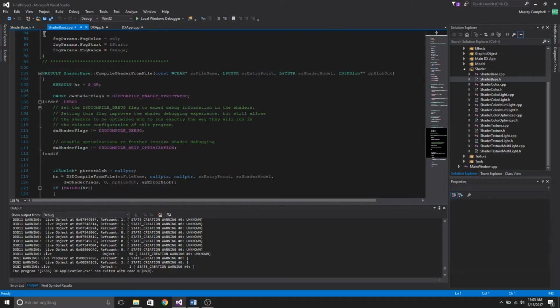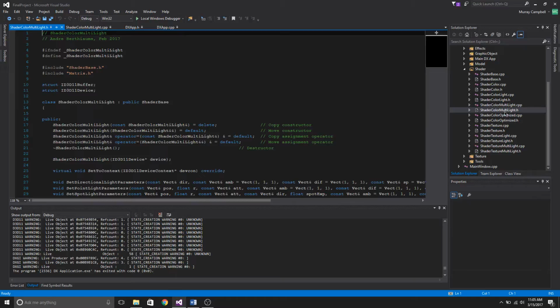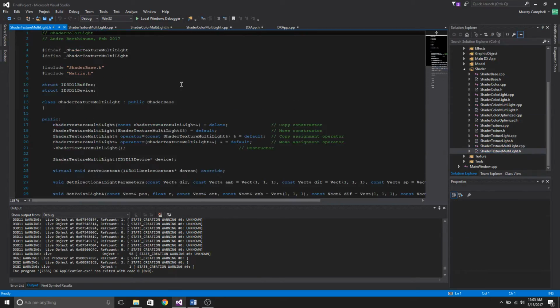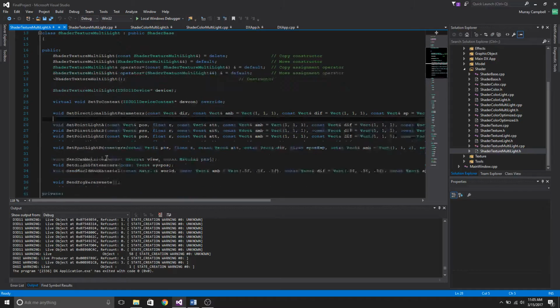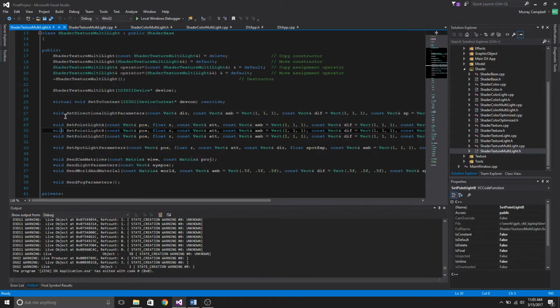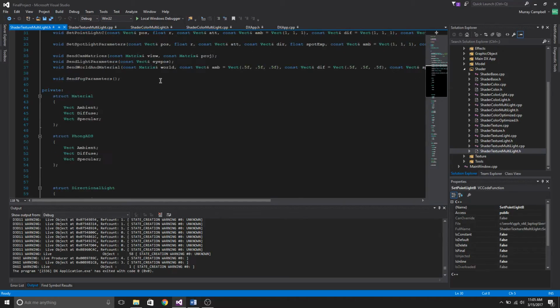Yeah, the shader base class functions more or less how we've talked about in the past classes. What's important is my shader color multi-light class and my shader texture multi-light class. So we'll start with the texture this time. Just want to see what time I'm at. Cool, 10 minutes. Straightforward. We have functions for the user to access to set information in the shader, such as setting the directional light parameters, the point lights, A, B, and C, and then the spotlight parameters. Then there's a function to send fog parameters as well, but that gets called by the graphic object, and you'll see that soon.